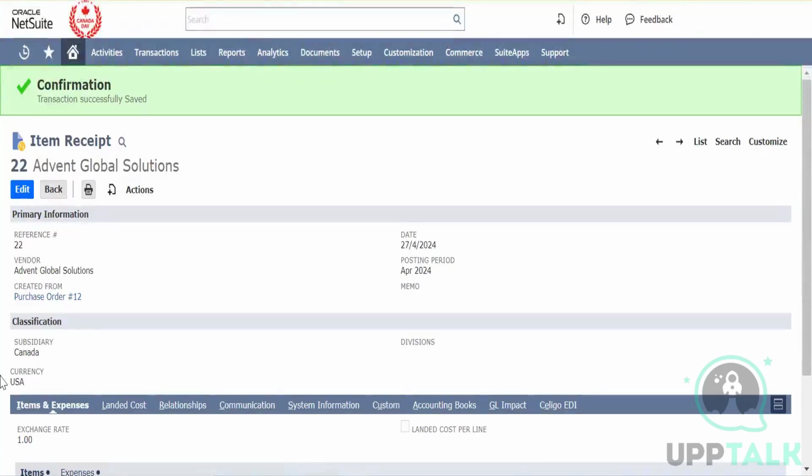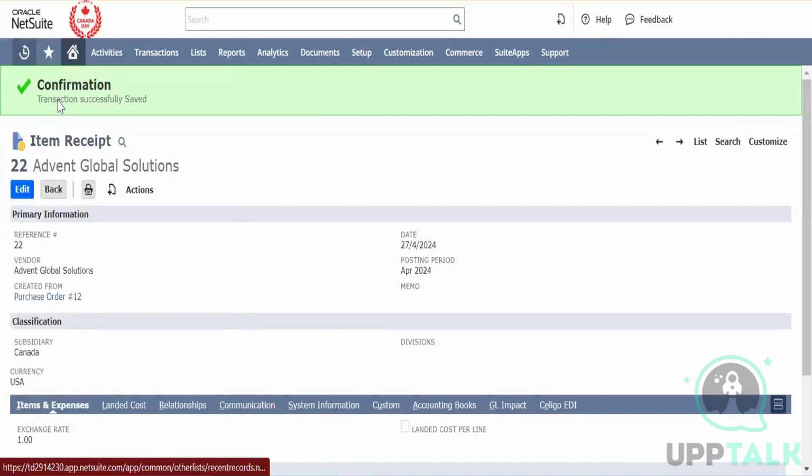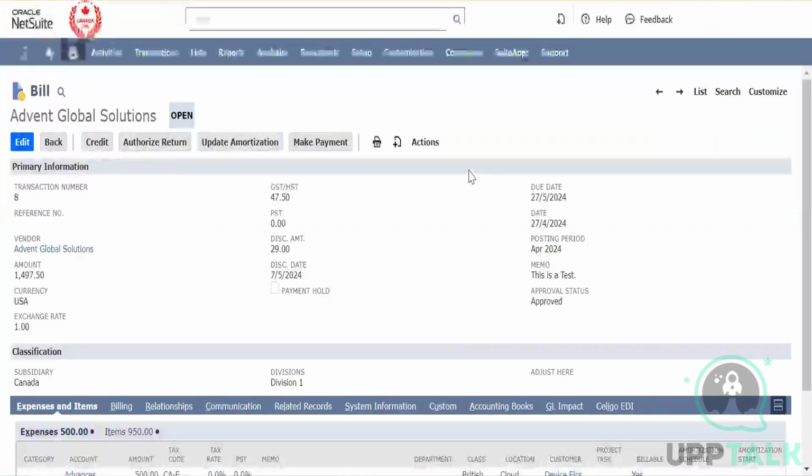Okay, so I have completed the bill and saved it. Well, there is a little glitch with NetSuite. It doesn't stay on the bill page when you do that. You have to go into your recent records, and that is where you will find the bill. Or directly, you can go to the bills list, and that is where you would find the bill.